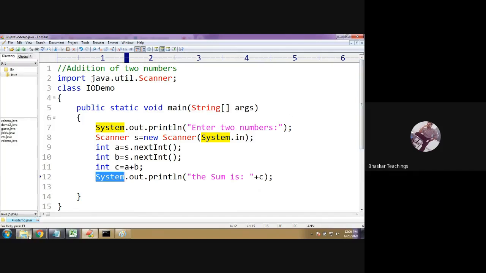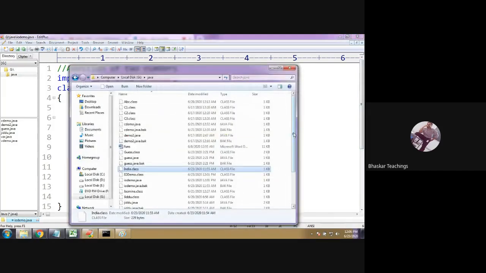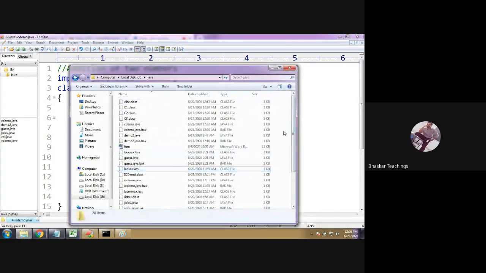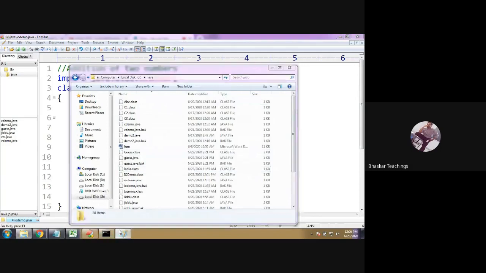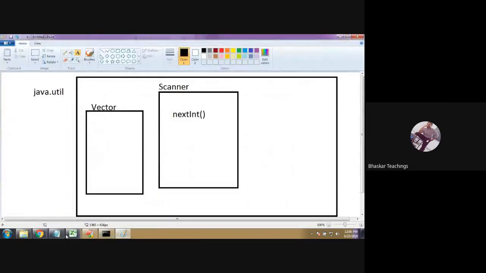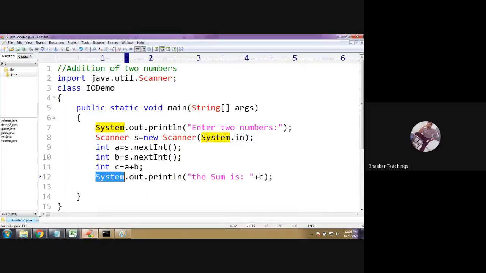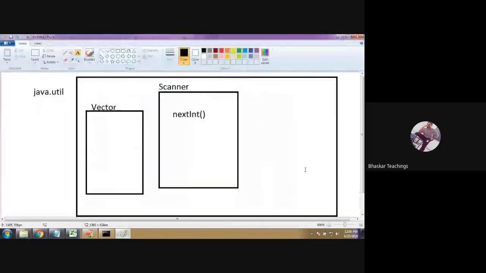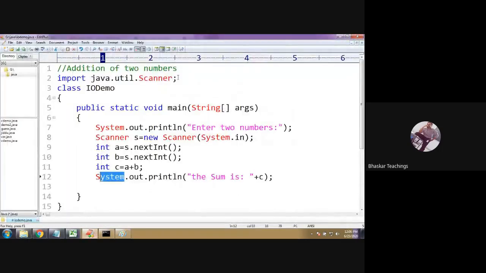Sir, in our folder, we do not have the String class or the System class. You said we do not have the Scanner class, but because it belongs to some other package like util, you need to import it. In the same way, the String class is used and the System class is used, and these also do not belong to our folder, right? Then why aren't we importing any package?